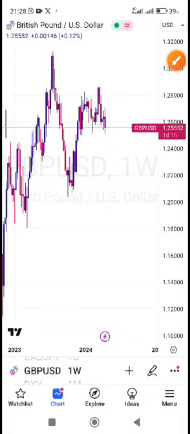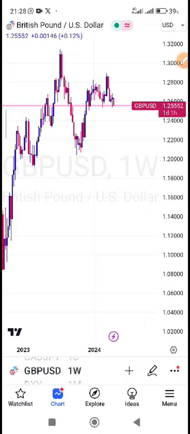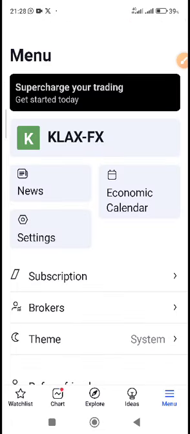Okay, so today let me show you how to navigate through your TradingView app. Currently I'm on my TradingView app. To launch your TradingView app, you need to come to this menu first, then create an account. As you can see, I already have an account. This is my own account, Clark FX.